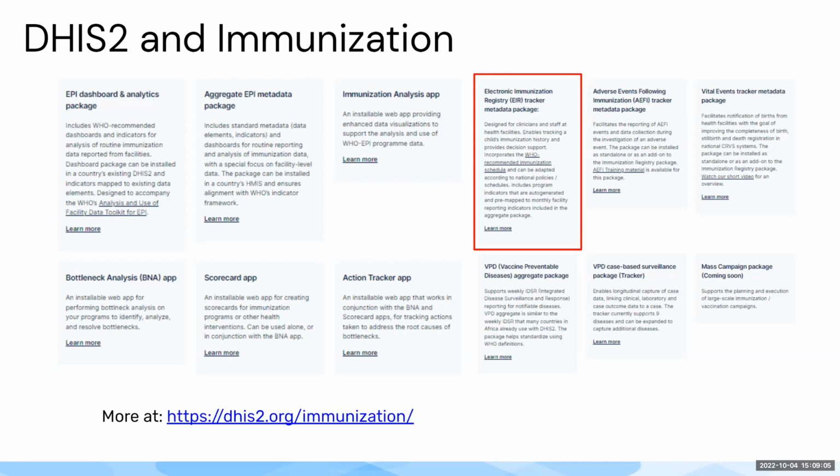And as I mentioned before, there are already some 30 countries that are using the EPI dashboards and analytics and the aggregate EPI metadata package. But there are many, many others that are also using the vaccine preventable diseases, the bottleneck analysis, adverse events, and what we'll be taking a look at specifically, which is the Electronic Immunization Registry tracker package.